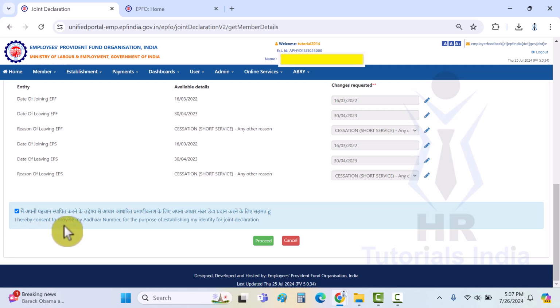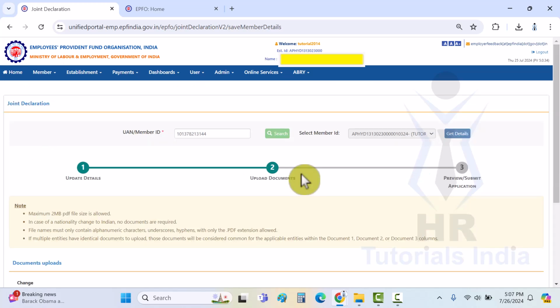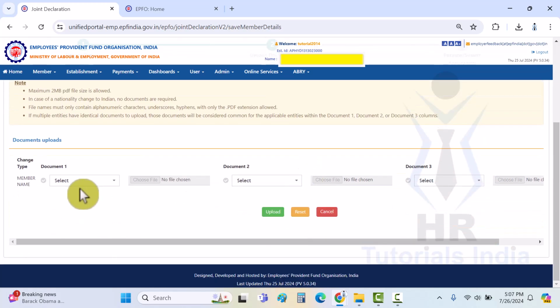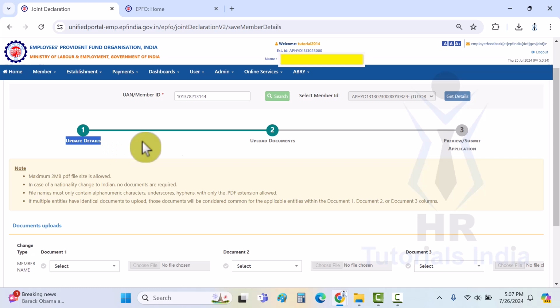I hereby consent to provide my Aadhaar number for the purpose of establishing my ID for joint declaration. So here you need to submit the Aadhaar number, and click on the proceed button. After clicking the proceed button, you can see that the first step, update details, is completed. Now we need to upload the documents.